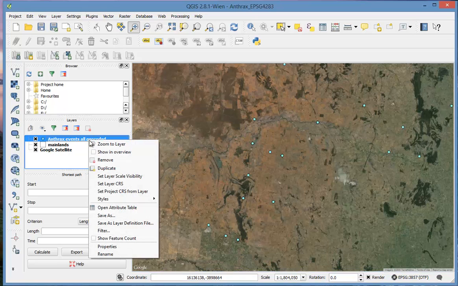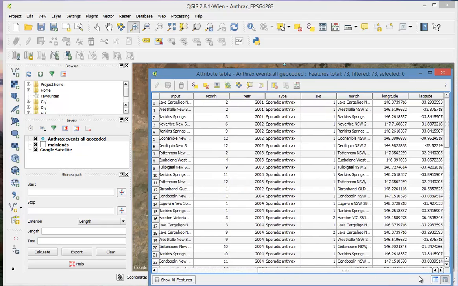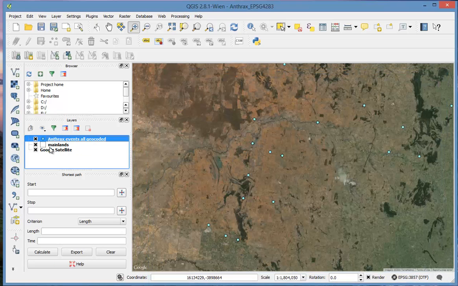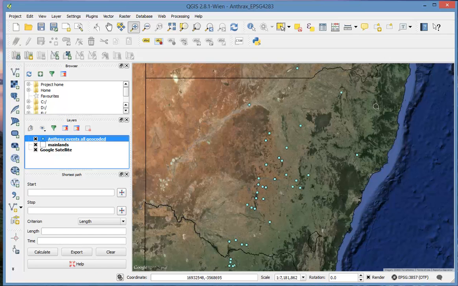The next thing to do is to right click on the Anthrax events layer and open its attribute table, and in here it's brought in all that information, and then we can actually use that data for how to display and do things with the points. So we'll close that off, right click over here and zoom to the Anthrax layer extent. That actually gives us the extent of all of the outbreaks.